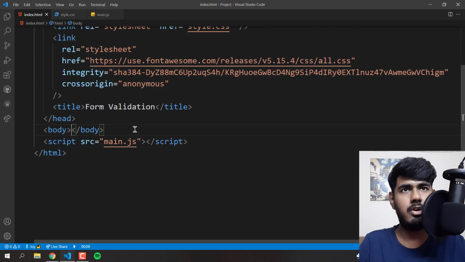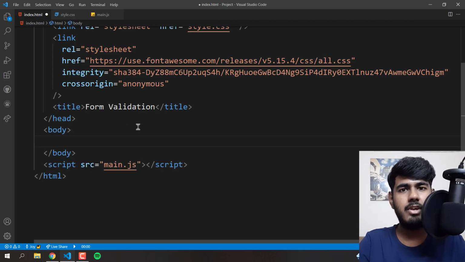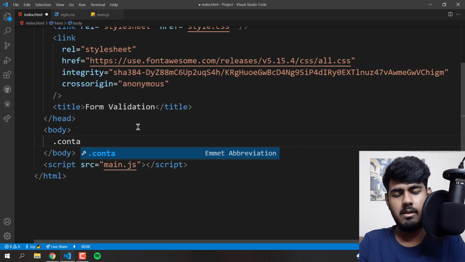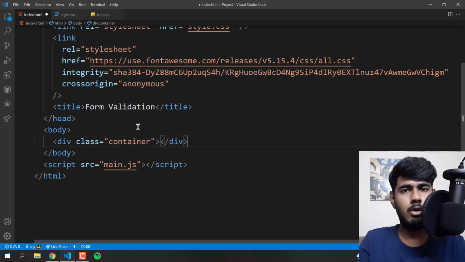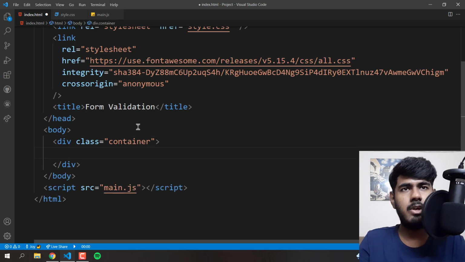Now I'm back to VS Code. Okay, so I'm gonna come over here and create a class name container. Dot container, and then hit tab. Emmet will automatically write code for us. Inside here we have to create two sections, but for now just create one section.